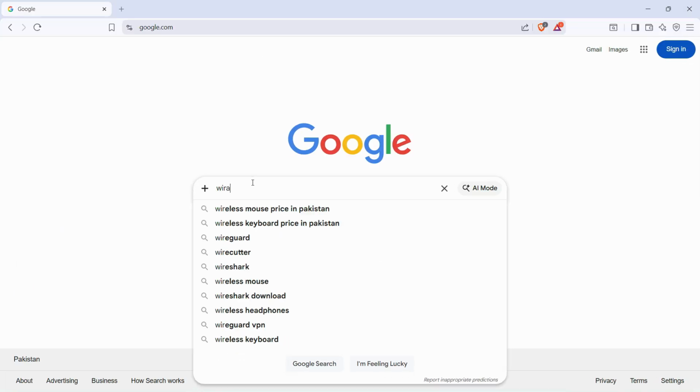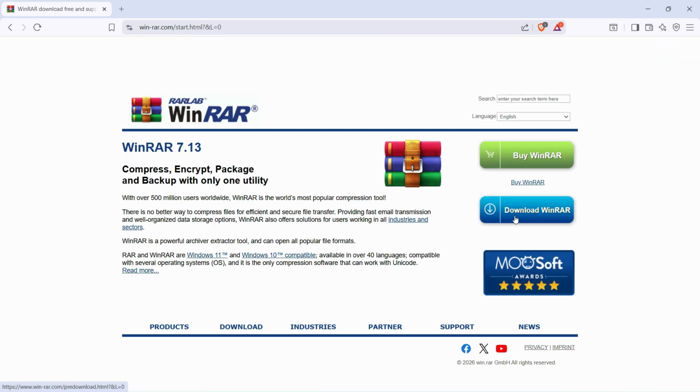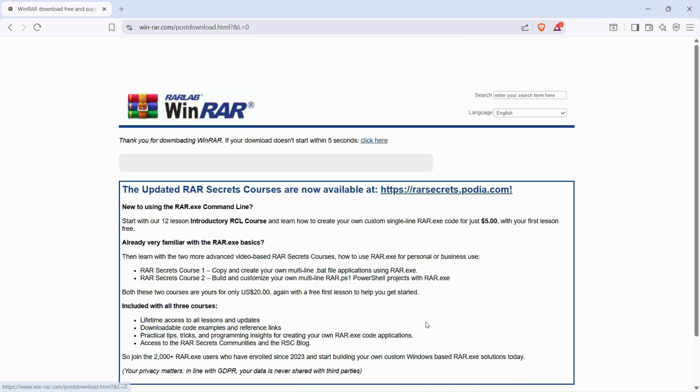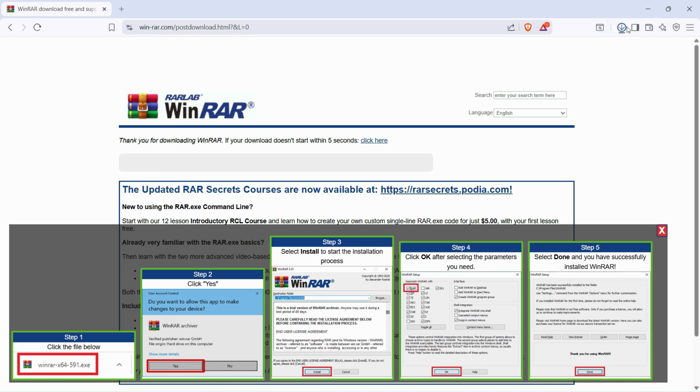What we need to do is just go to Google and write WinRAR, click on this, and whatever is the current version, it always shows the latest one. Just click on Download WinRAR, click on Download WinRAR again, select the downloads, download this and run the setup, click Yes and click Install.